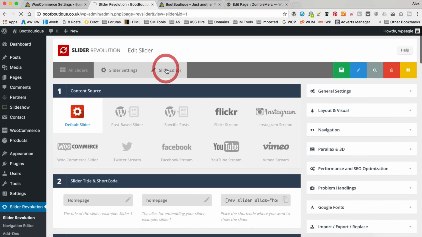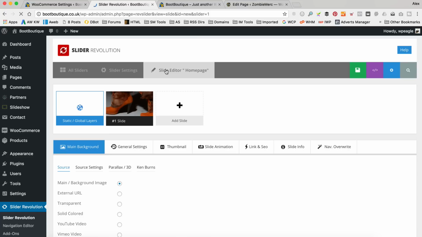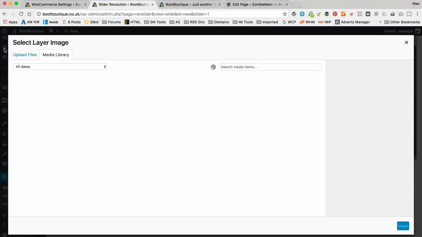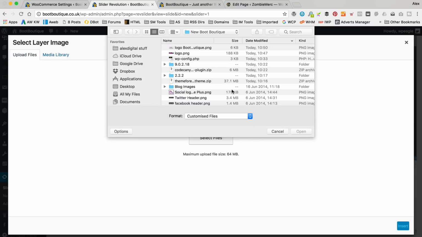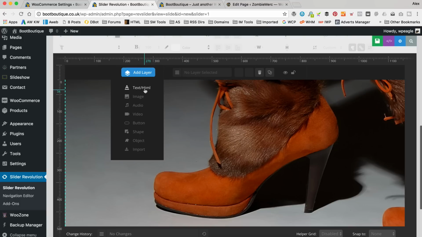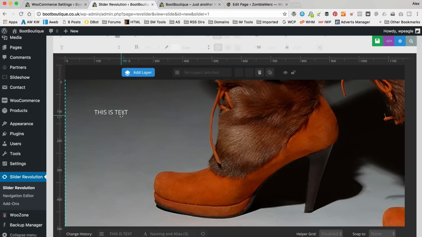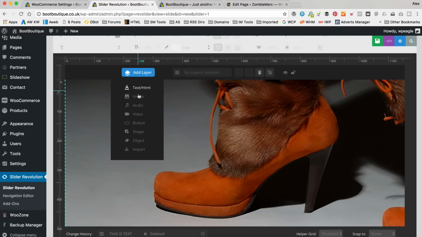Okay, so let's just go back in and I wanna add a few more things to the slide. So I'm gonna go to slide editor again and probably add another slide as well. It's good to have a couple of slides. Let's click on the pencil to edit it. Okay, so what I'm gonna do is add a layer and it's an image. I'm gonna upload an image I've got, or you can just add text, it's up to you. If you wanted to add text, you go add layer, add text, and then you can just add some text, drop it where you want to on the slider. But I've actually got an image that I want to use.